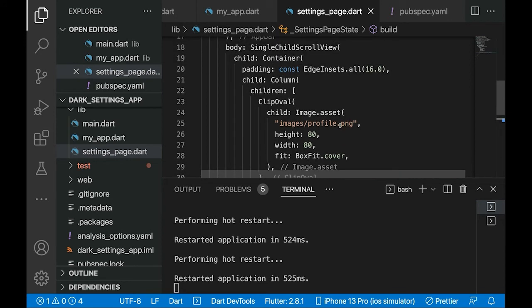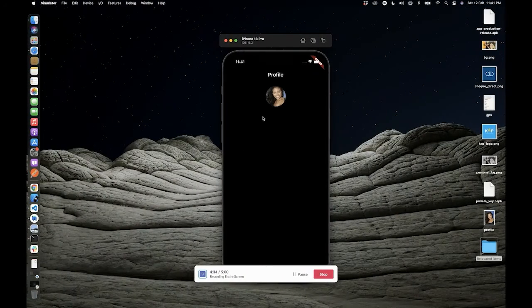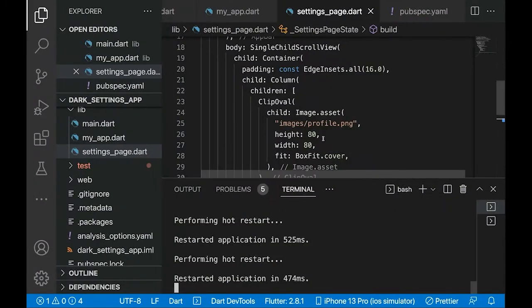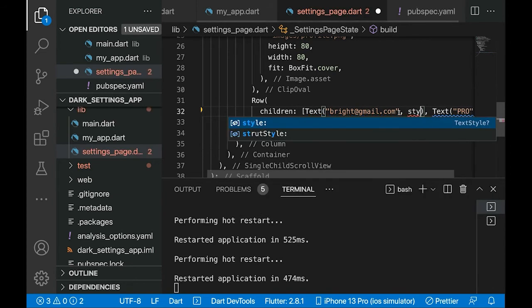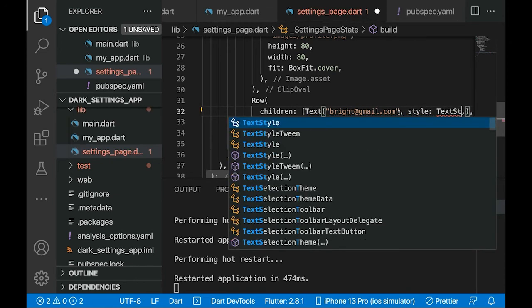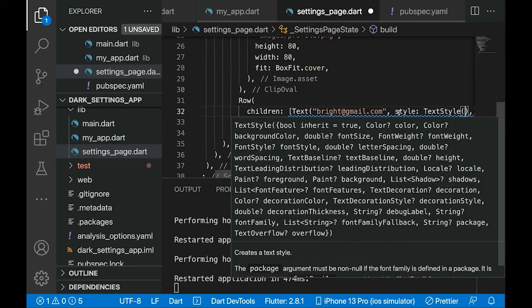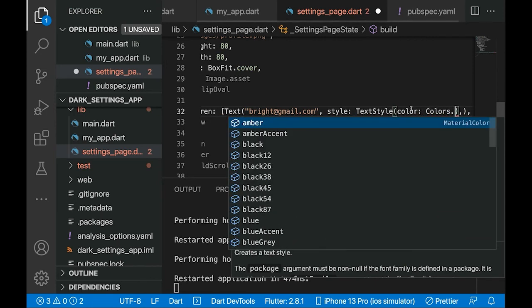And then let's come here and run our code. You see the image is showing there, but because the text is dark by default, we are not able to see it. So let's come here, and then we can give a style. The style will be TextStyle, and inside that we can say the color should be Colors.white.